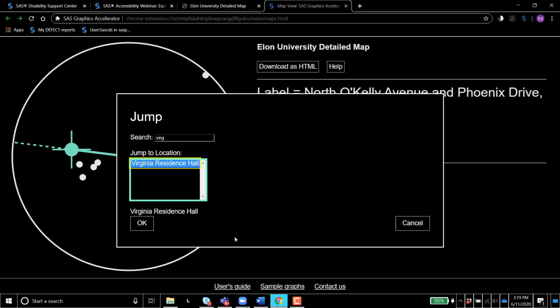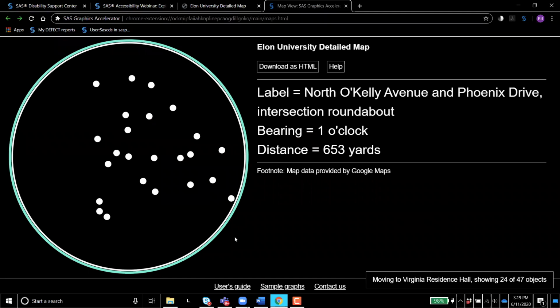Virginia Residence Hall. Let's just assume that when I go to campus, when I start in the fall, I might be living in Virginia Residence Hall. So of course I'd like to know where that is and what's around it. So I'll just press return here. Moving to Virginia Residence Hall, showing 24 of 47 objects. Wow, okay. So I can tell there that within 500 yards of Virginia Residence Hall, there's 24 objects. So this Virginia Residence Hall might be right in the center of campus, which is really great because I'll be right in the thick of things.